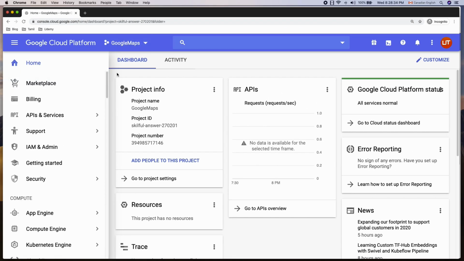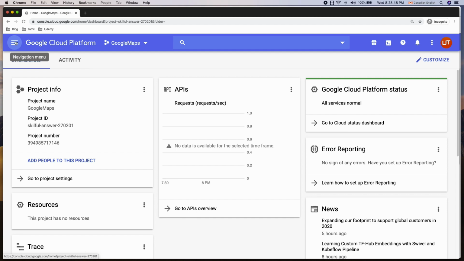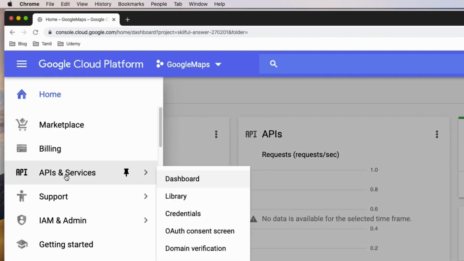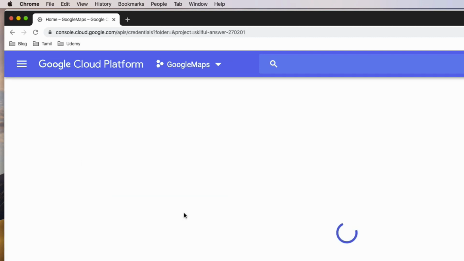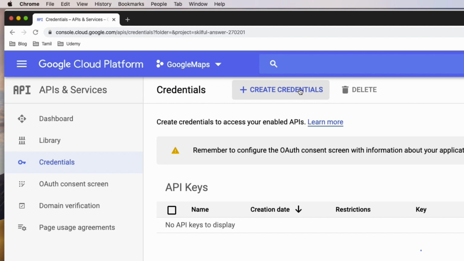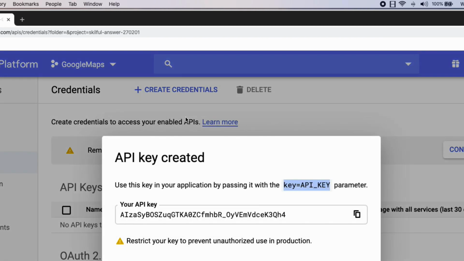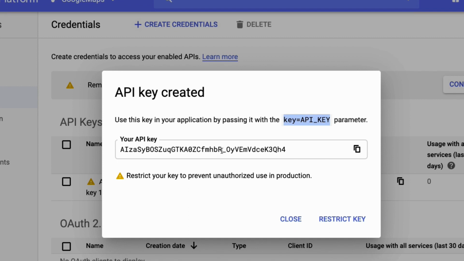Once the project is selected, it will take you to the project dashboard. Next, let's create an API key in there. So go to the top left bar button, then choose the APIs and Services option from the sidebar and choose Credentials. Then click Create Credentials and choose API key, and done. This is the API key that you will need throughout this course.